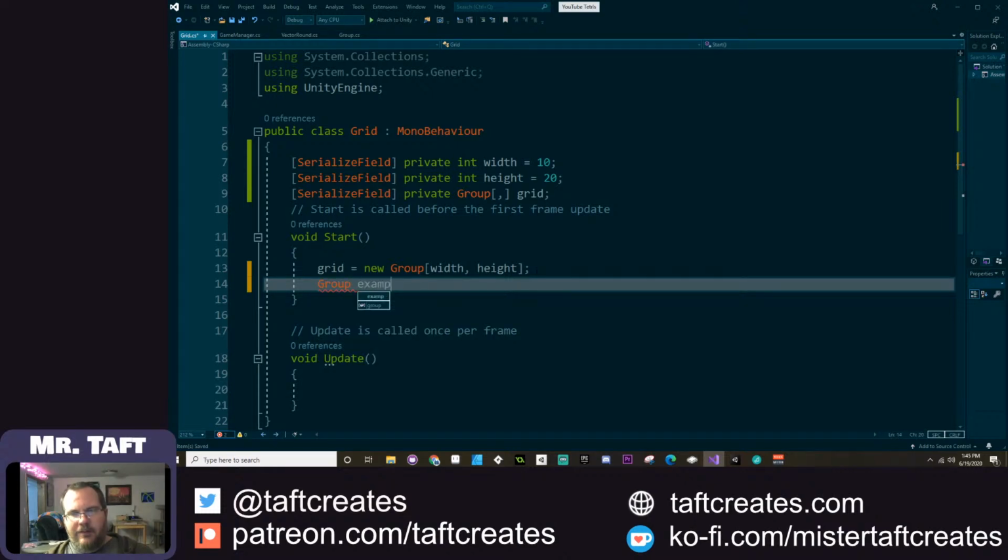Just call it example. And this would be equal to grid, I don't know, like 2, 3. And then that would find the object that's in the 2, 3 position and set it into that example. Now, you have to remember, of course, that arrays are 0 indexed.